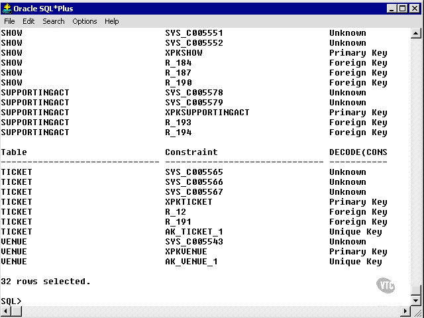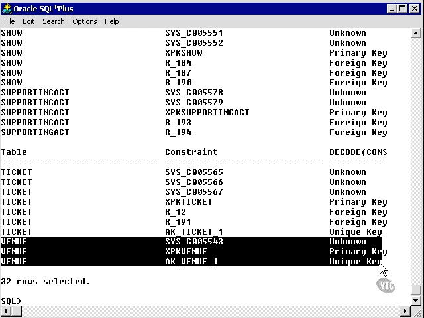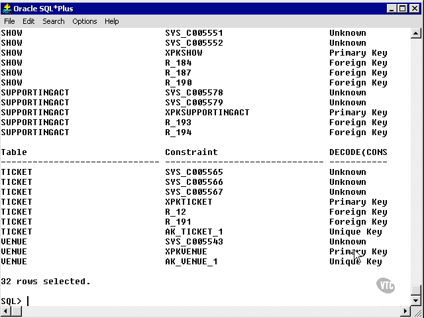And here I have it. Here's, for instance, my venue table at the bottom. It has 3 indexes. The first one is unknown, which implies it's a check constraint. The second one is a primary key on the venue ID. And the third one is a unique key called AK venue underbar 1.